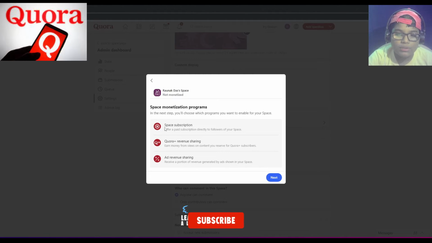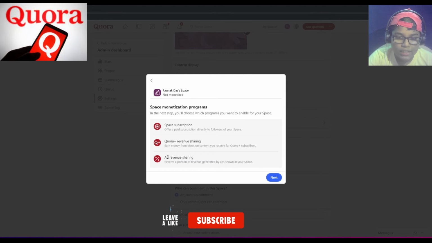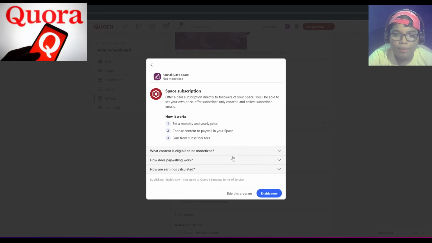Here there are 3 types: space subscription, Quora Plus revenue sharing, and ad revenue sharing. Space subscription means to offer a paid subscription directly to followers of your space. For this you need a pass in your space which you have to create. Quora Plus means the users who have subscribed to Quora Plus, Quora's subscription, when they visit your space, you can earn from them. And ad revenue sharing: the post which you made shows an ad, and the revenue from there will be shared with you. You have to press next.